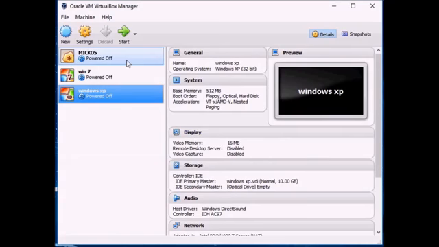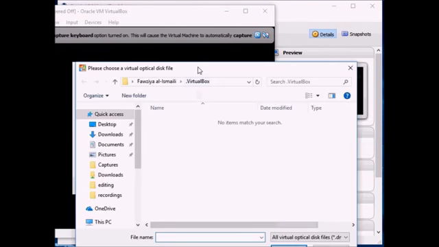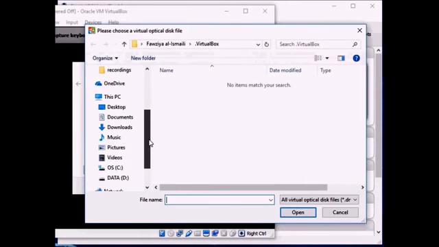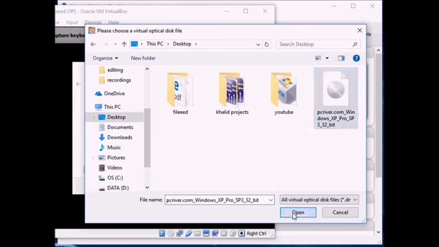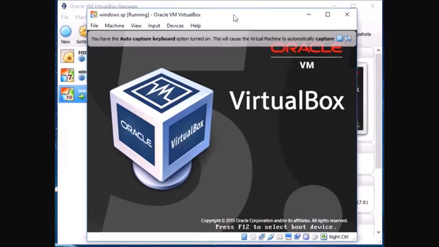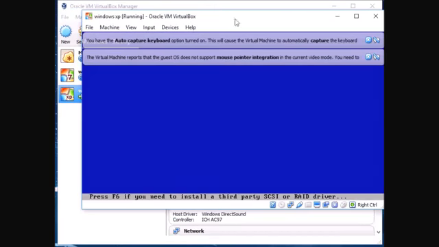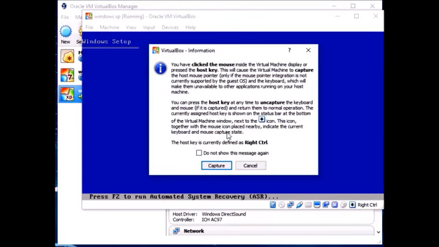I open up VirtualBox, I click the run button, the start button I mean, and then boot up the device. I click that yellow file button and then choose the ISO file from the desktop. And then I click the start button. So what it's doing now is starting up the virtual machine to install Windows XP.